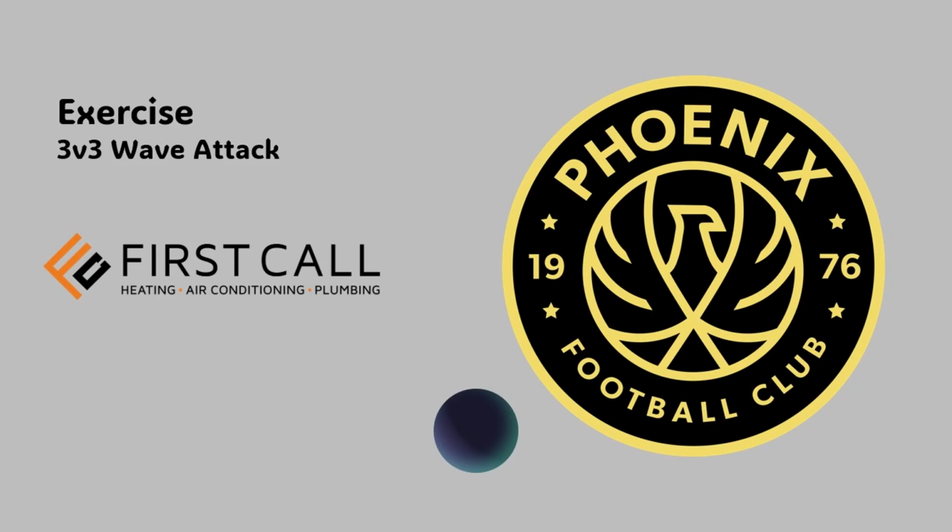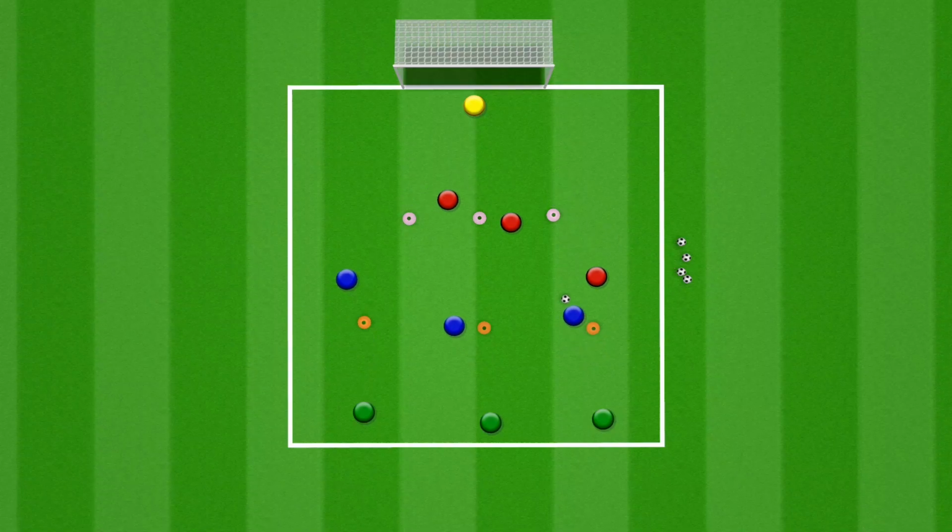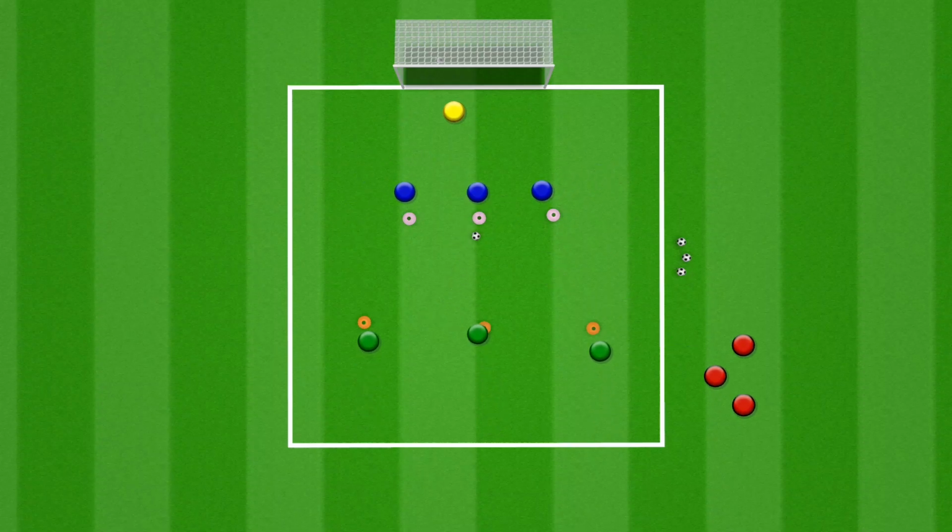Exercise 3 is a 3v3 wave attack. Create a channel leading to a large goal with a goalkeeper. Position attacking and defending lines 10 yards apart. The objective is to generate a 3v2 advantage and score a goal.